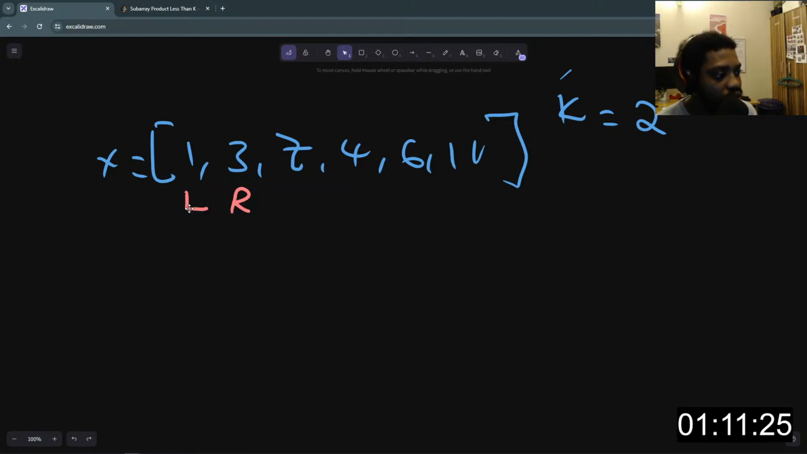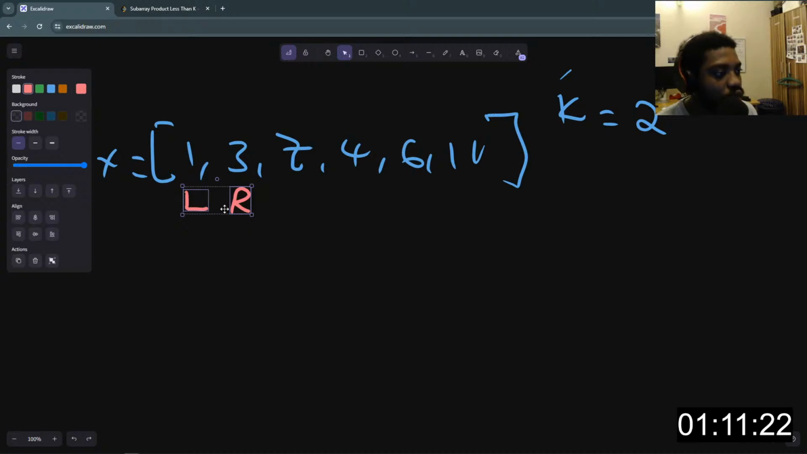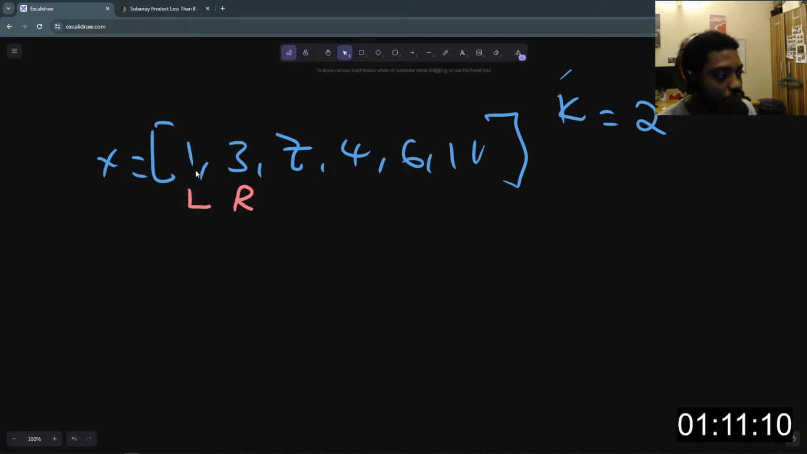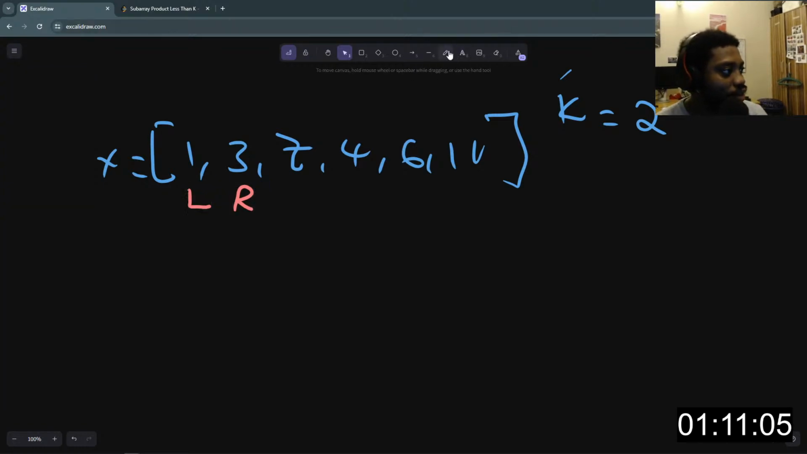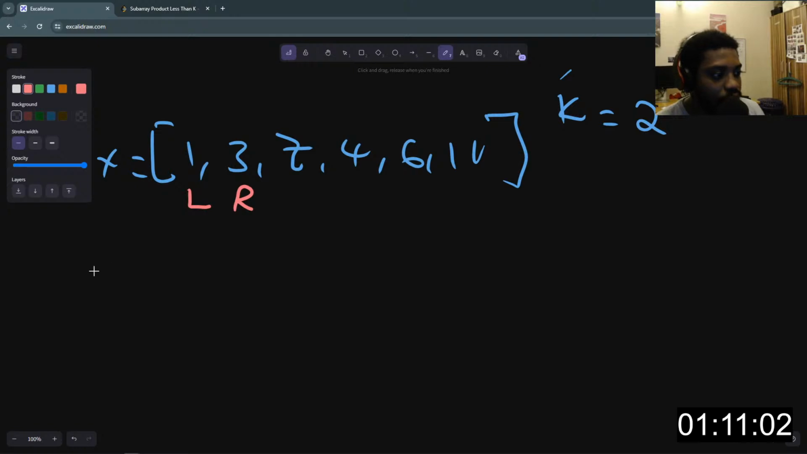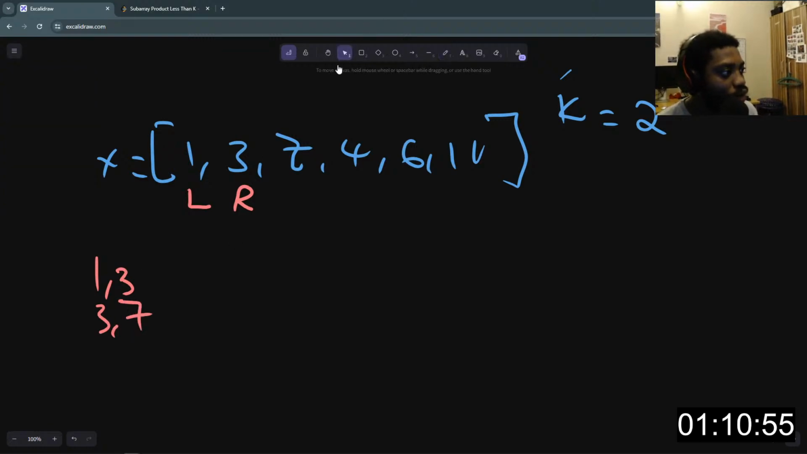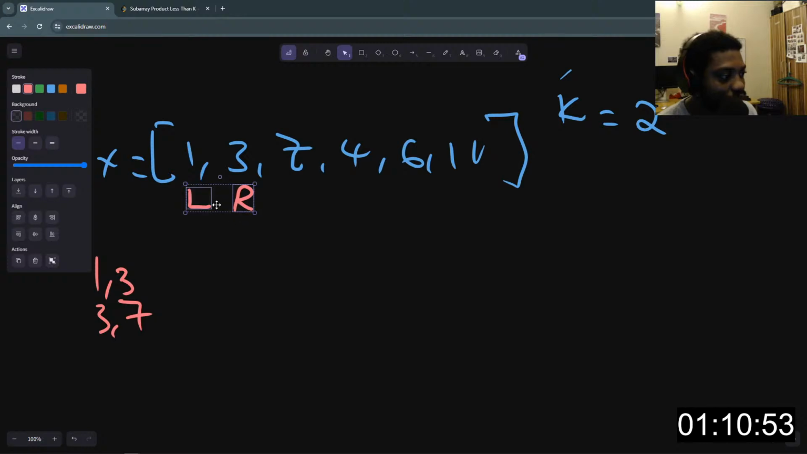So let's do it this way. In every iteration, we'll move the left pointer and the right pointer to the next 2 items. Currently our first sub array is 1 and 3. The next sub array will be 3 and then 7. So we'll move to 3 and 7 like this. We shift the left and right pointer.